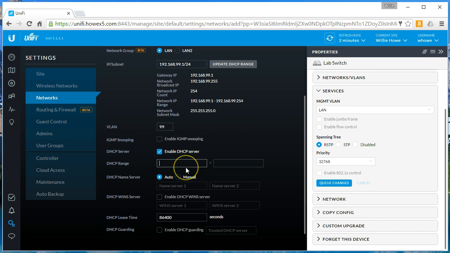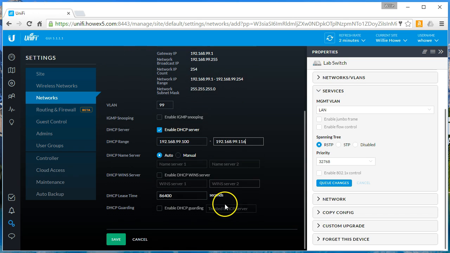And we'll do 192.168.99.100 through 192.168.99.116. That looks good. Auto name servers, that all looks good. So DHCP guarding is a good idea to run this, because if you enable it and you put the trusted DHCP server address there, the switch will watch, and only the IP address of the DHCP server that you say is allowed to serve up addresses on your switch will be able to do that.